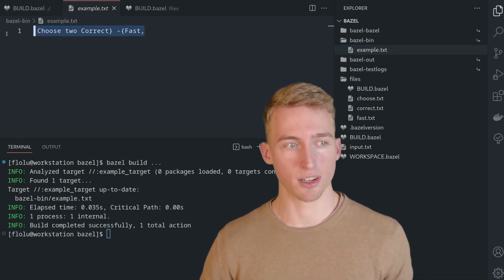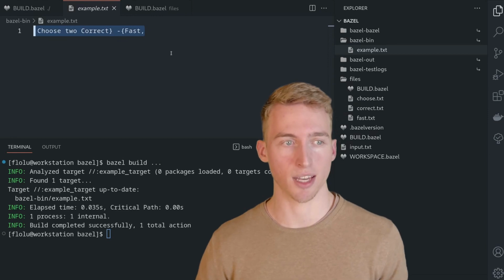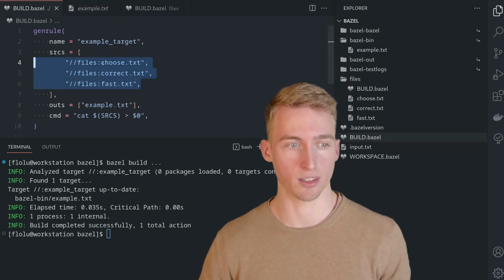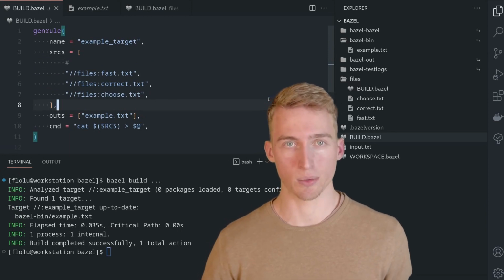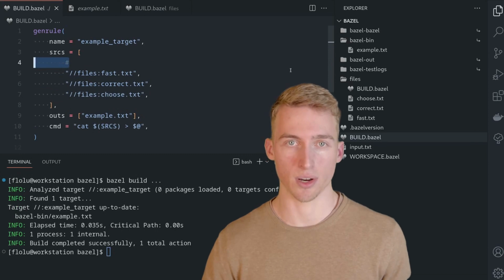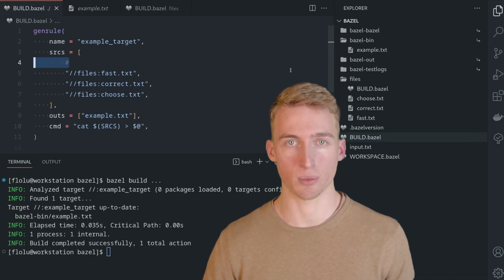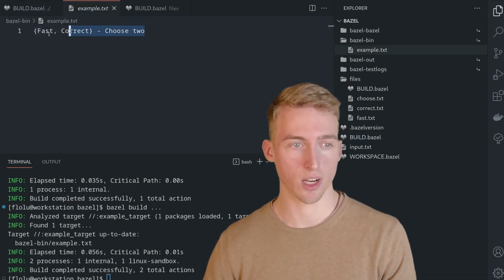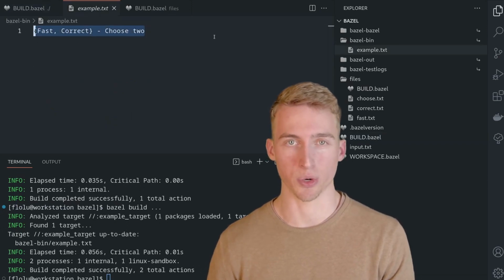But as you can see here, the Bazel slogan is a little bit messed up, and that's because Buildifier automatically sorted those input files. We can work around that by reordering the inputs and then adding a single comment line inside our array. This will prevent Buildifier from sorting this array. Now let's rerun Bazel build, and we have our correct slogan inside our output file.